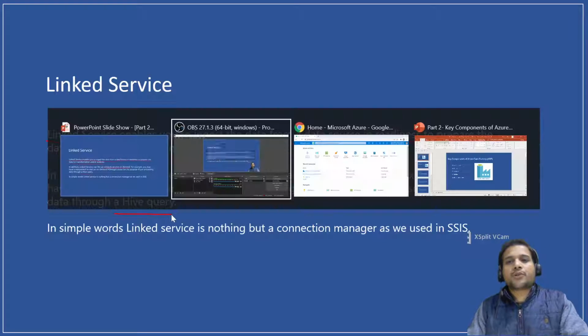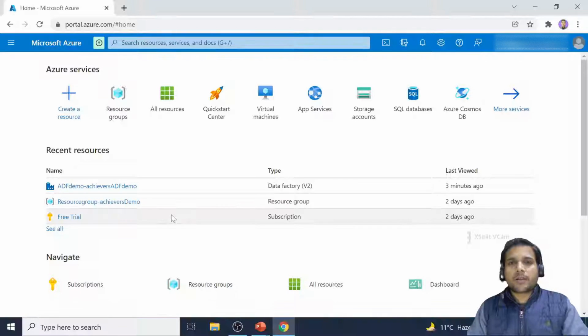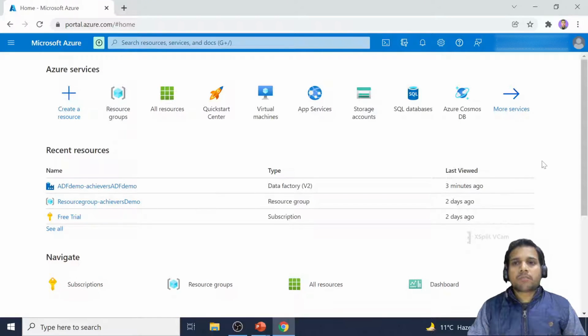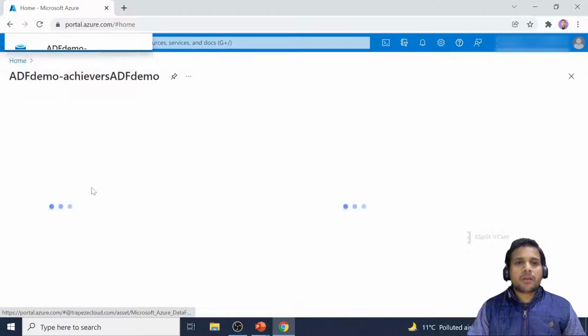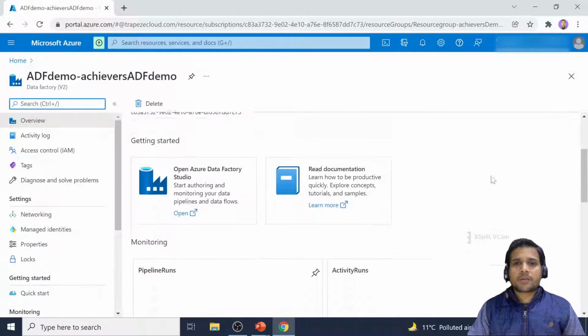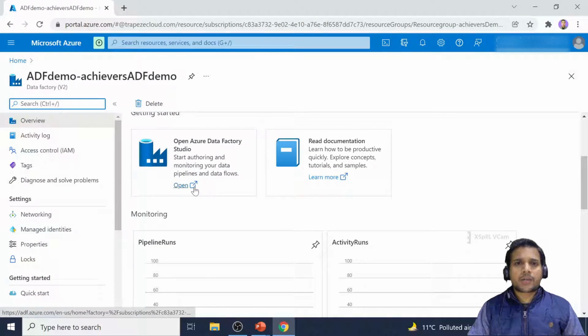So let me show you an example on the Azure portal itself. This is my Azure portal and I have already created one Azure Data Factory. At this point of time, if you don't know how to provision a service or Azure Data Factory, then don't worry. I have a separate video on it. You can watch it. I'll mention it in the description. So let me go to the Azure Data Factory Studio.